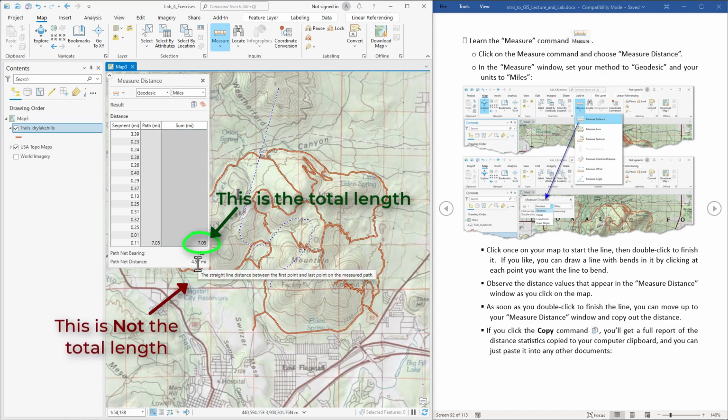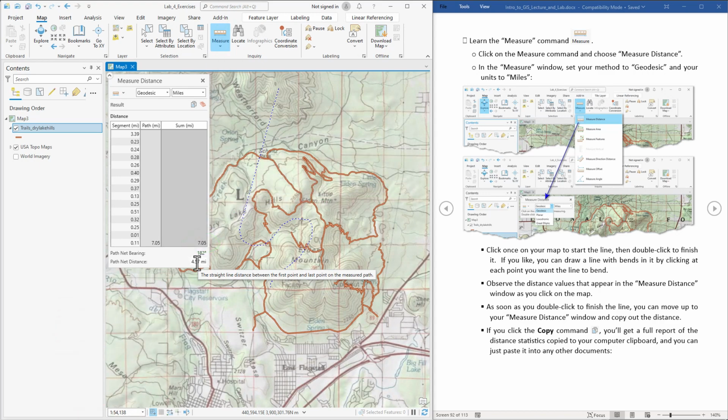This 4.57 miles is actually the straight line distance from the beginning to the end point. It's not the length of the path itself. Then we have the length of each segment in this list over here on the left side.